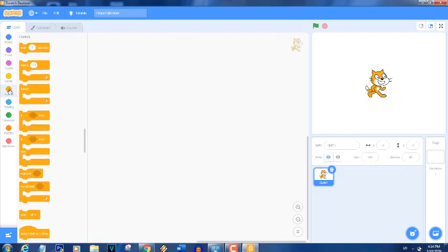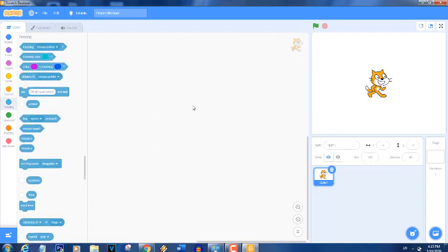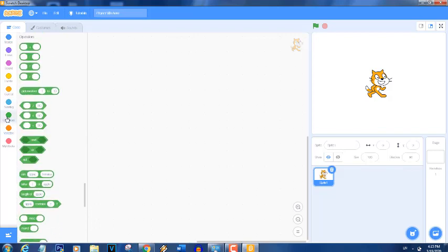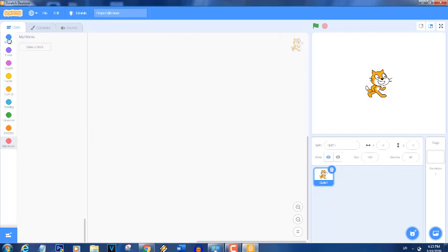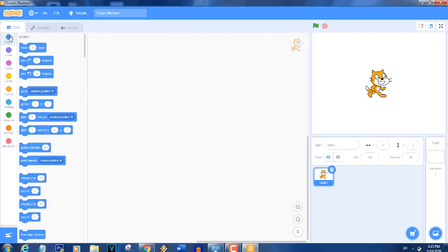Control is something more advanced, to make the sprite repeat an action or wait a second or something like this. Sensing is about the sprite sensing the space, the distance, or a color when it touches the color. Operators here, and variables, if you want to add a variable. My Blocks is to add your own blocks with your own programming. So this is the code.